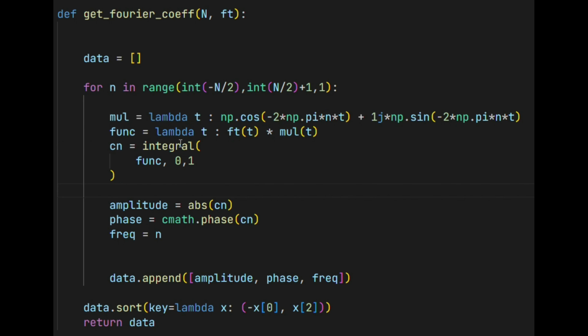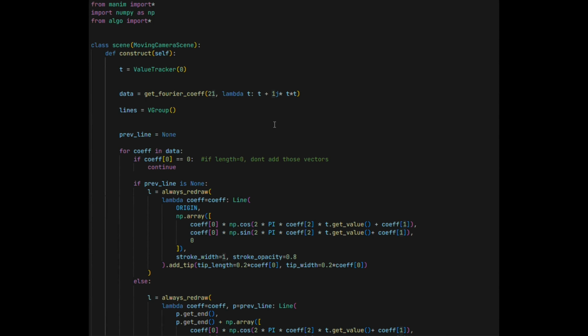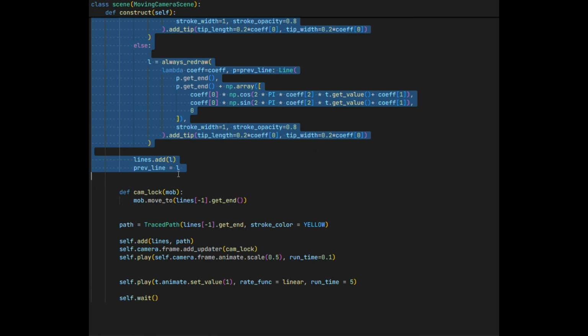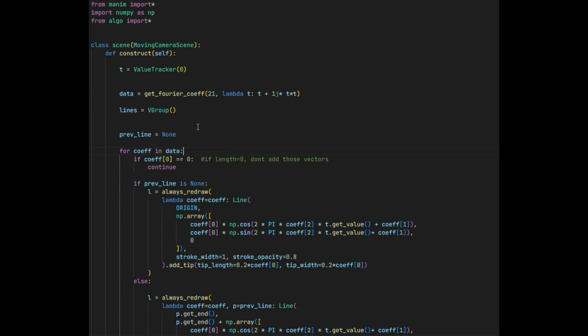We then extract the required information like the amplitude, which is the length of the vector, then the phase, which is the starting angle of each vector, and then we store it in a list and then store that list in another list called data. We do this for all of the frequencies and then finally we just return that list. In our main code, we get the required data by passing n equals 21 and passing in a quadratic function. We then create the vectors out of this data, stack them on one another, and vary the time from 0 to 1.